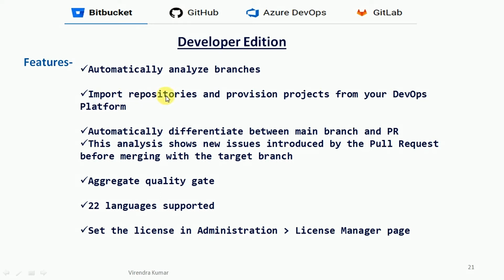The second one is it imports the repository and provisions projects from your DevOps platforms. It means whatever repositories are there in GitHub, Bitbucket or Azure DevOps, it will automatically import the repository and start the analysis.